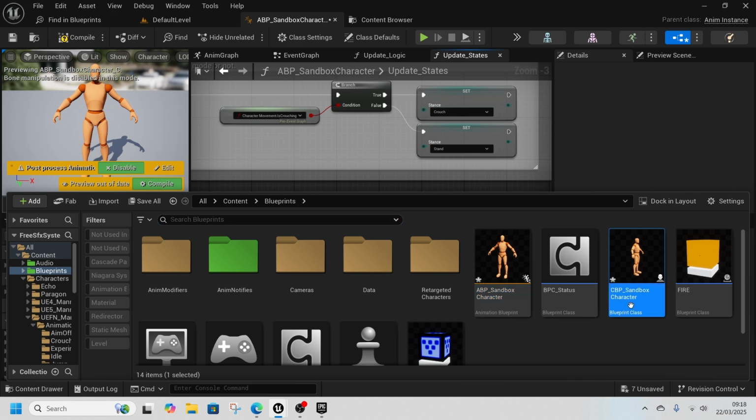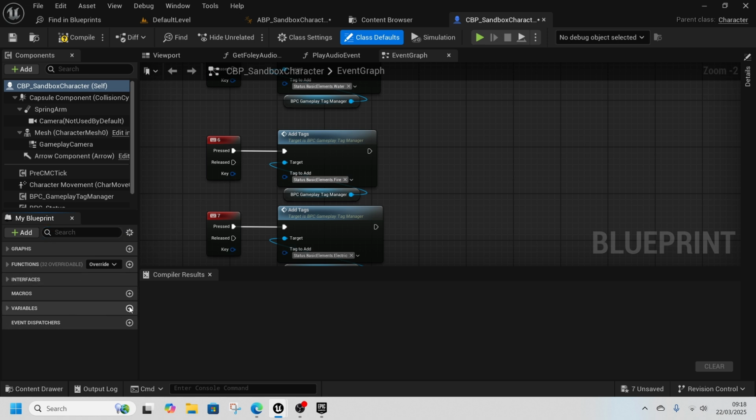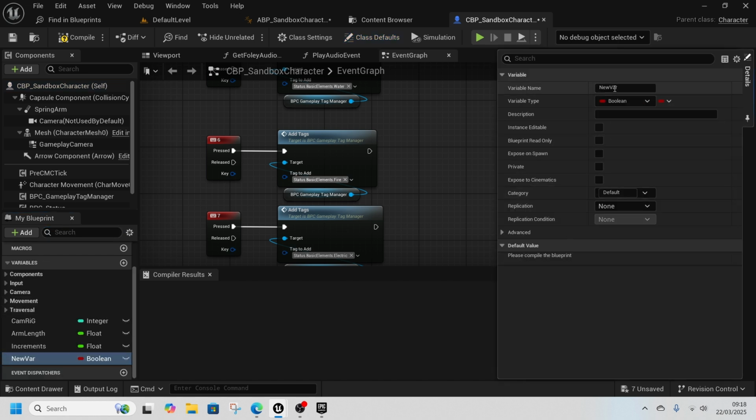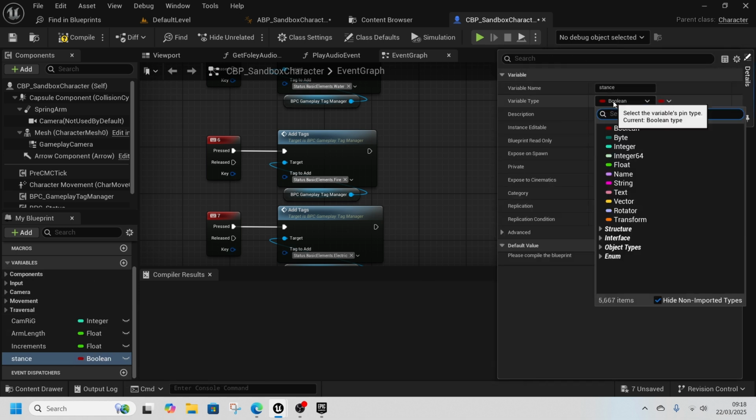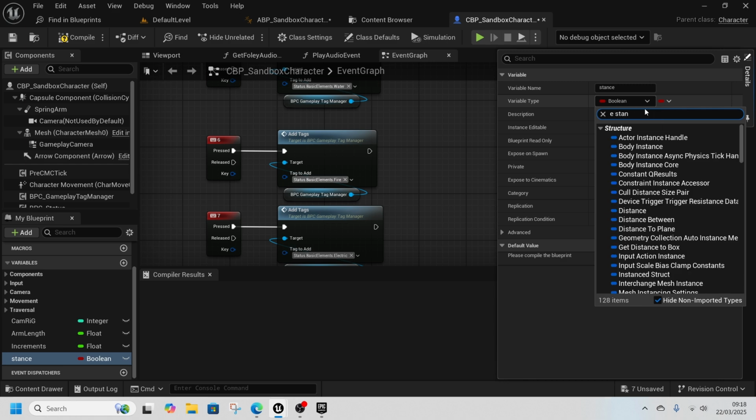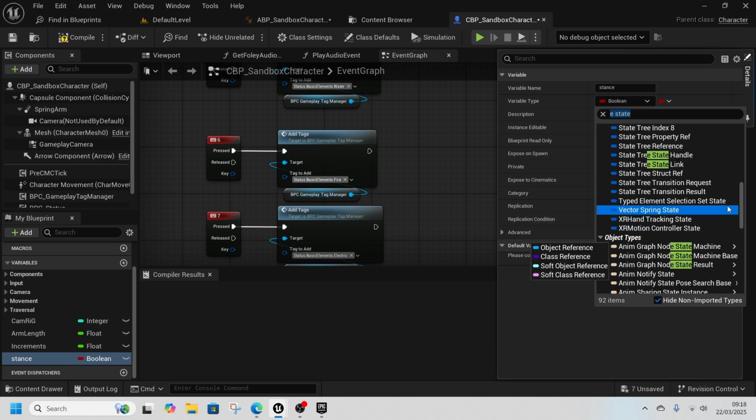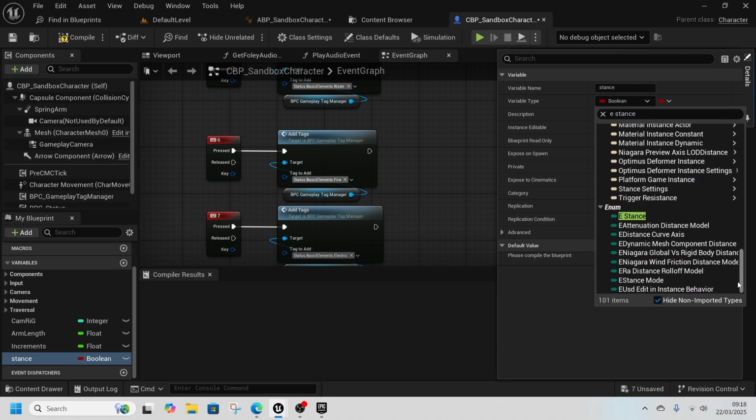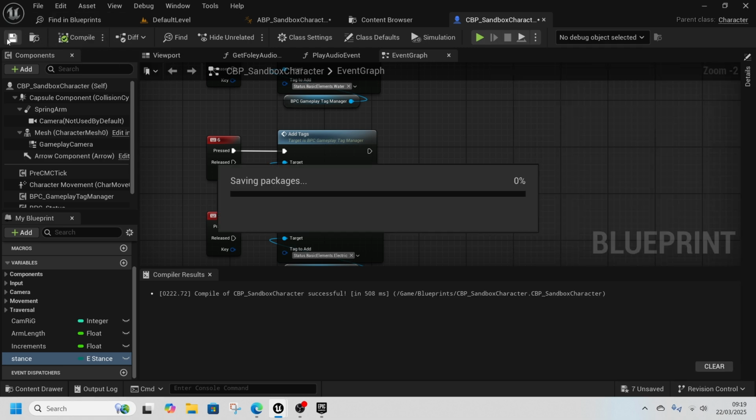We're going to open up the sandbox character, stance or state, and make sure it's not there. And then we're going to add the variable for it if it's not there. And all that needs to be your enumerator, E stance, like that. And then we compile that and save it.